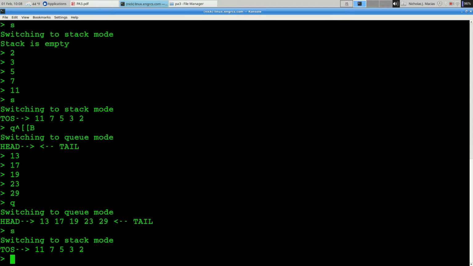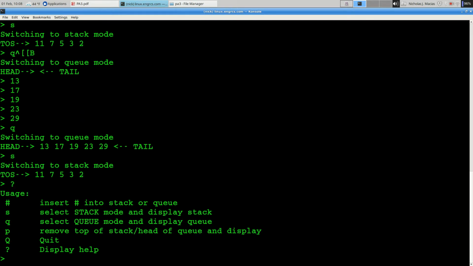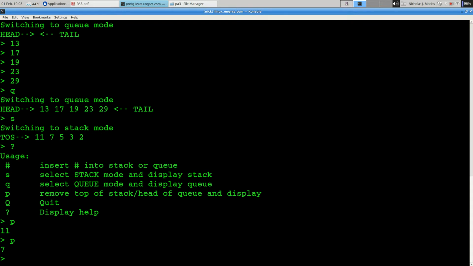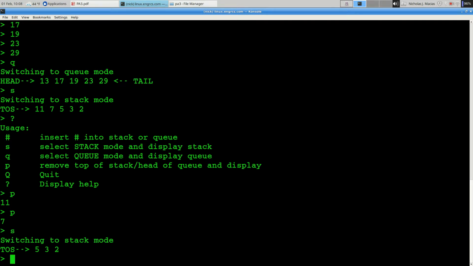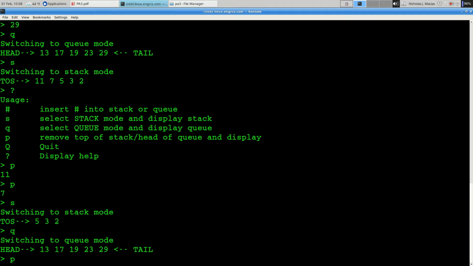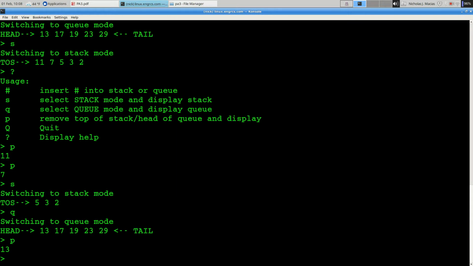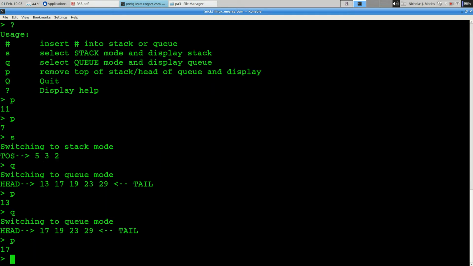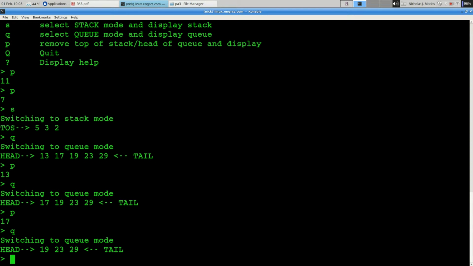Okay, so I can go back to stack mode, and I don't remember what my remove command is, pop. So if I hit a P, that gives me my 11. That was the last thing I pushed. If I hit P again, it gives me a 7. And if I want to look at the stack, I can just say S, and it tells me my stack now has 5, 3, 2. If I go back to queue mode, and I say pop, it should give me the first thing that was put into the queue, which was the 13. So there's my 13. And my queue looks like that. And if I pop again, there's my queue, and so on.